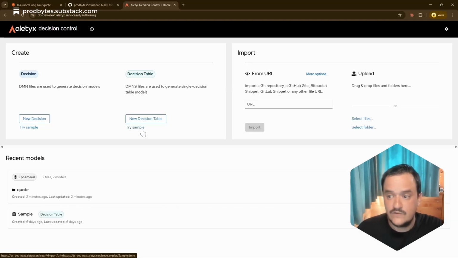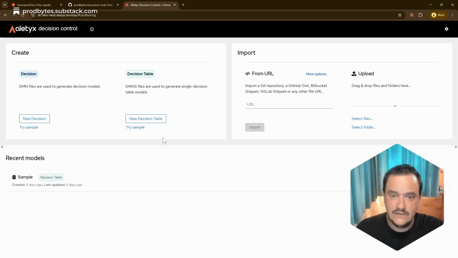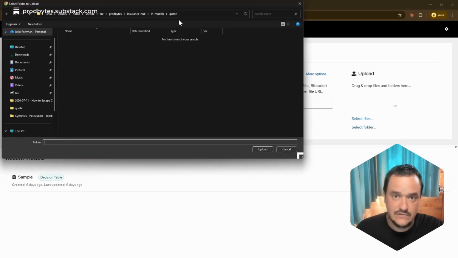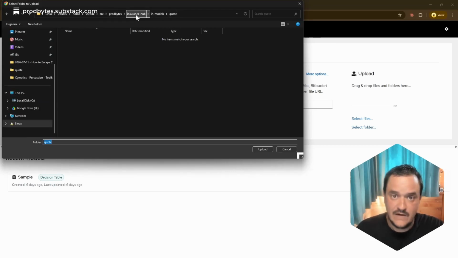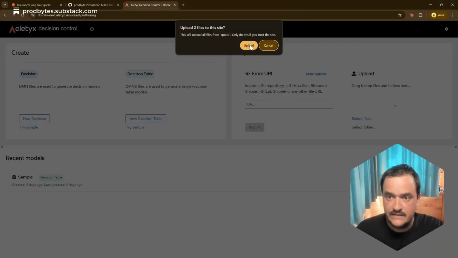So I'll go to authoring here. And just to demonstrate, I'll delete my quote model and show you how easy it is to import a model. I'll just select the folder in which I have my files. That's directly from our source code. And I'll upload the entire folder.